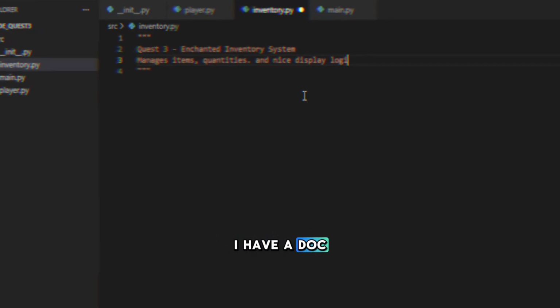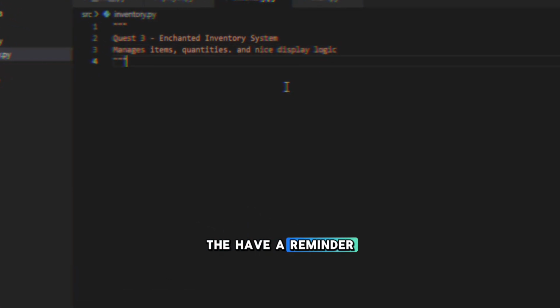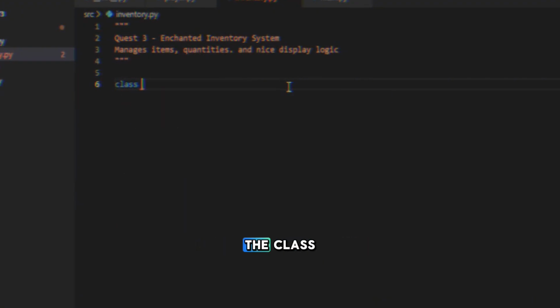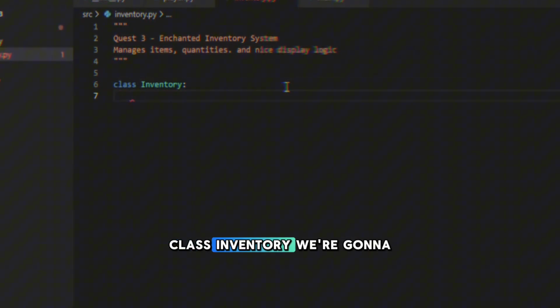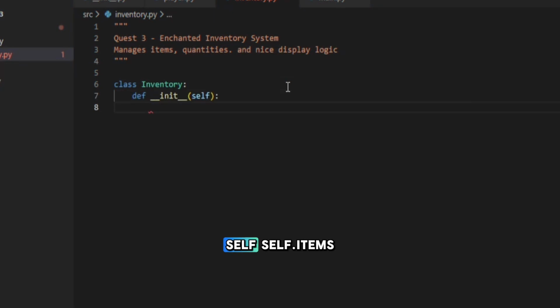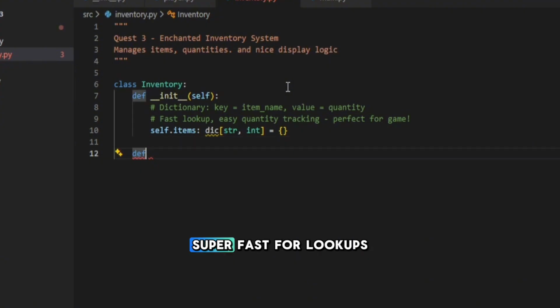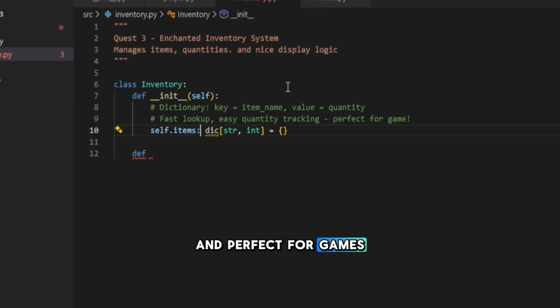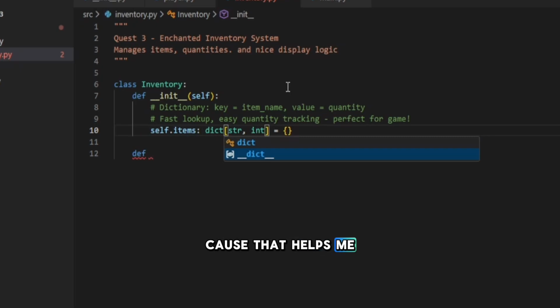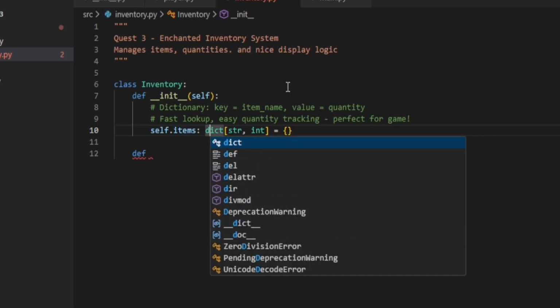So at the top, I have a docstring just to have a reminder of what's going on. Now, I'm going to create the class Inventory. We're going to define init, self.items. We're going to have a dict with string and int, and it's going to be empty. So inside init, I want a dictionary to hold all the items. Item name is the key. Quantity is the value, super fast for lookups, and perfect for games. I added the type hint because that helps me and future me see what belongs in there.